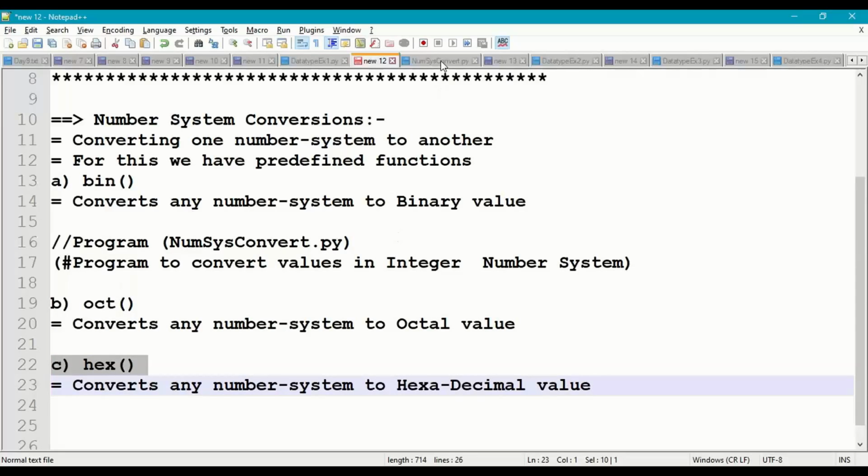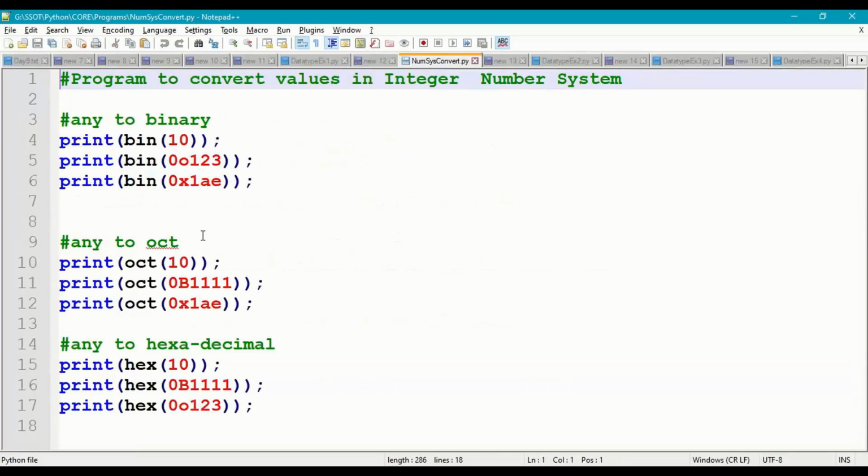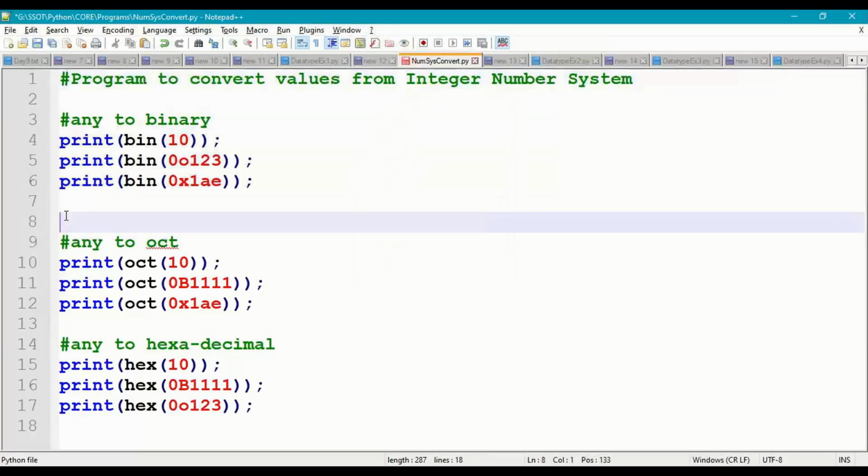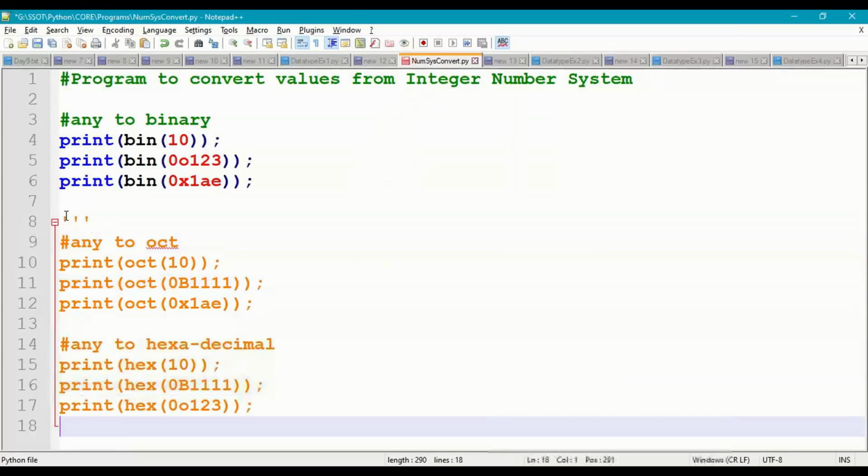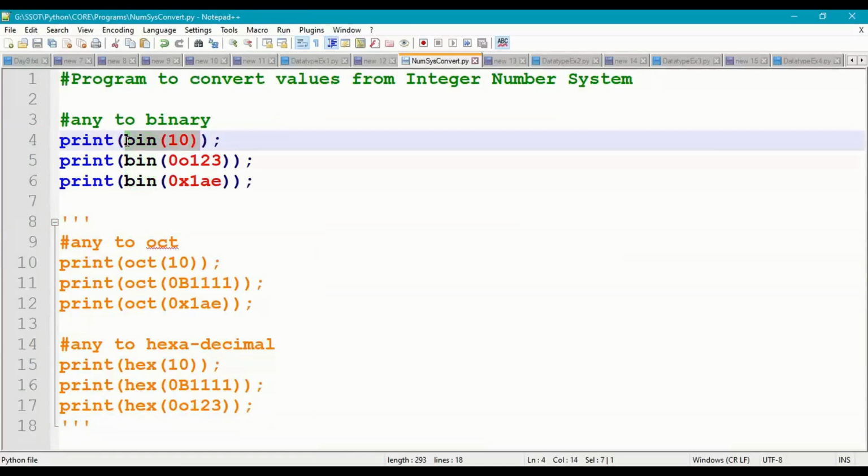Right, so let us try to understand this. A program to convert values from one integer number system to another. First we'll start with binary. We'll put a multi-line comment, and save this program in our working directory. Binary of 10, so we should get 1010.